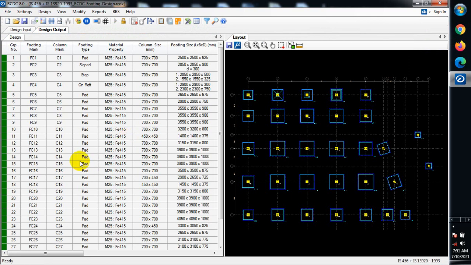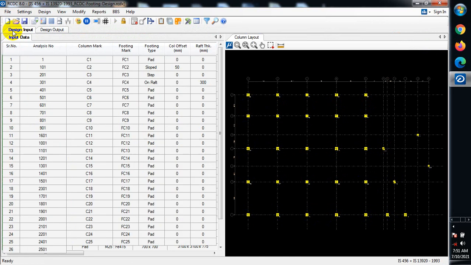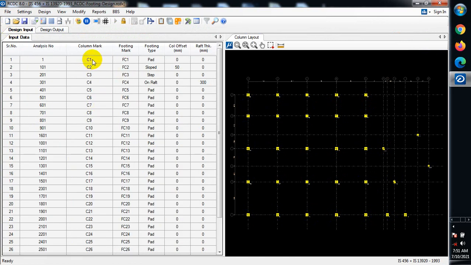Okay, now you can see your footing. This is actually our input. Now this is based on the loading coming from the highest floor down to the ground floor, down to your substructure.